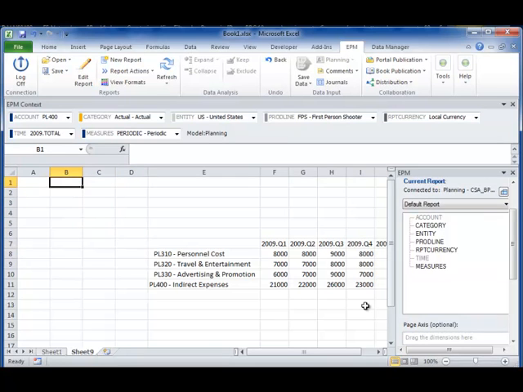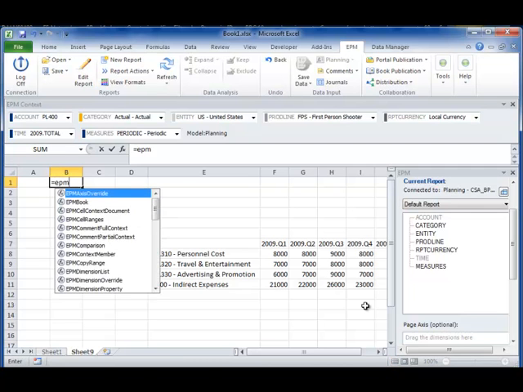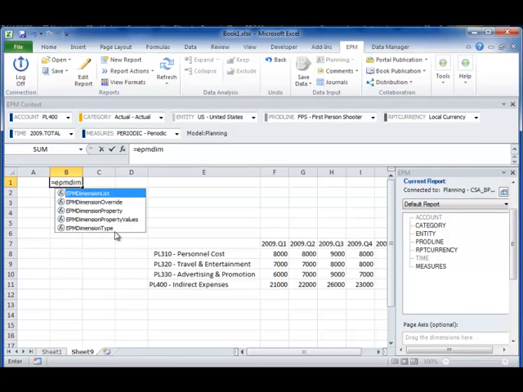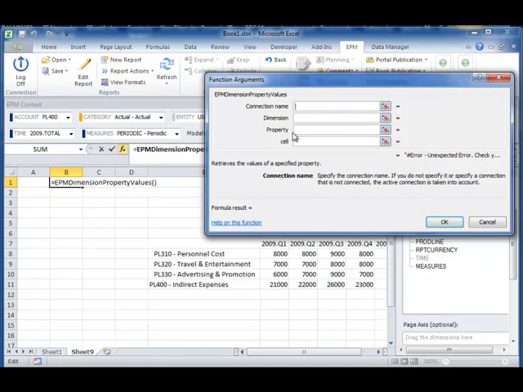In cell B1, we can type in a formula, EPM dimension property values. What that's going to allow us to do is show the properties of a certain dimension, the actual values of that dimension. So the dimension is going to be account, and the property is account type. And in what cell, we want to put this in cell D6.